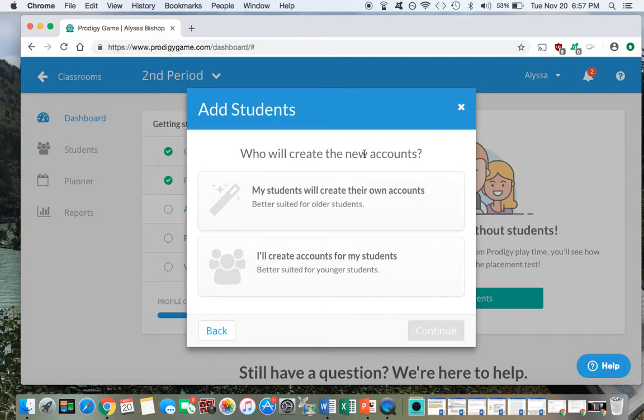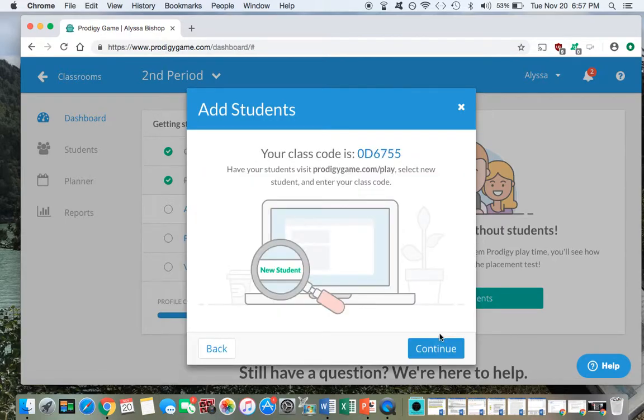Who will create their accounts? In 6th grade, I think the students are more than capable of creating their own accounts, but if you are working with younger students, maybe 4th or 5th grade, you might want to create the account for them. But my students can absolutely create their own account, and we're going to hit Continue, and then this is going to be the class code.